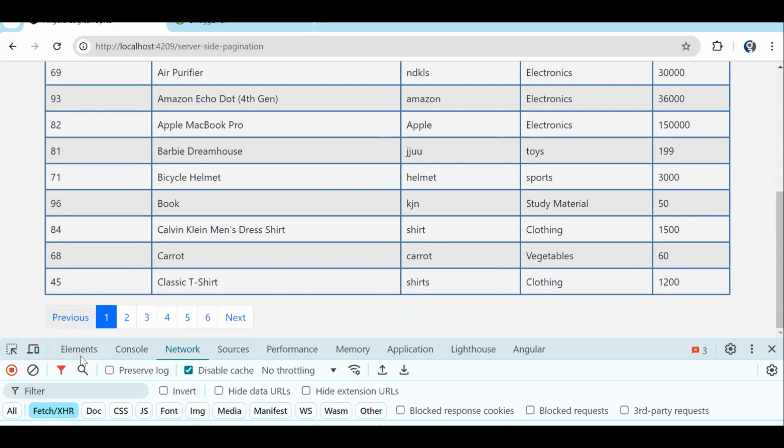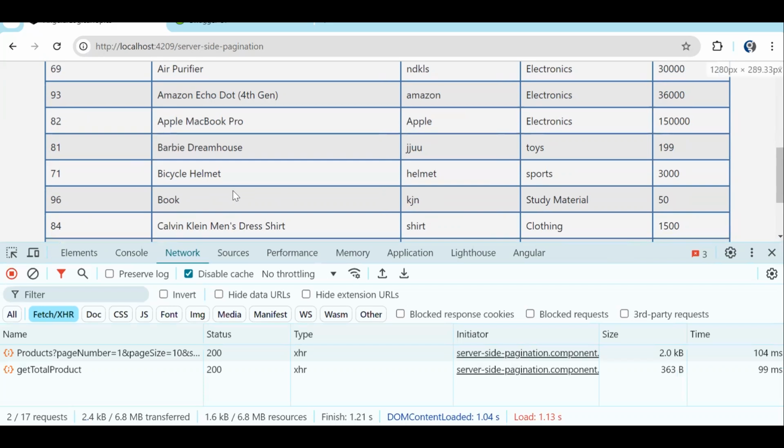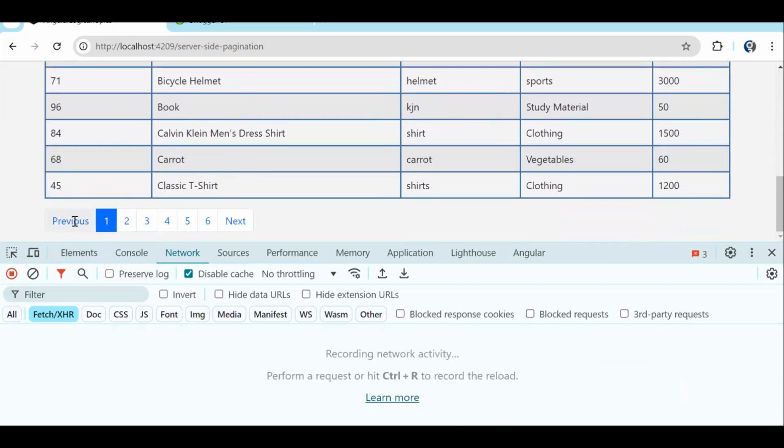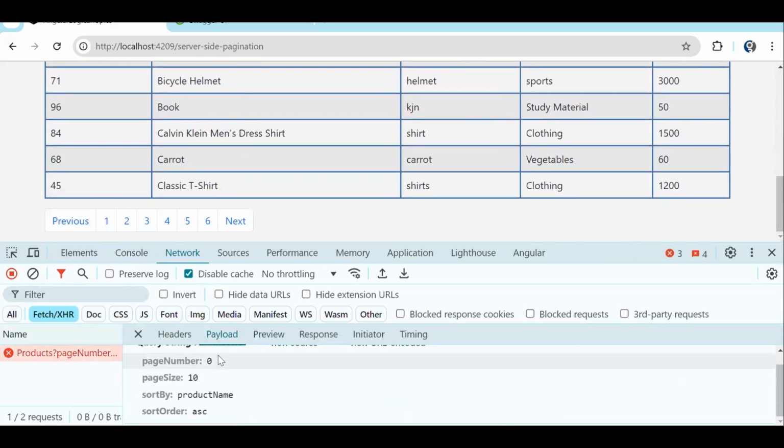Fine. Now, if I am on the first page, let's just reload. I'm on the first page. So see the API call. If I click on the previous, I'm making the call with page number 0. So if I'm on the first page, I should disable this button. And if I'm on the last page, I should disable this button. So let's write a code for that.